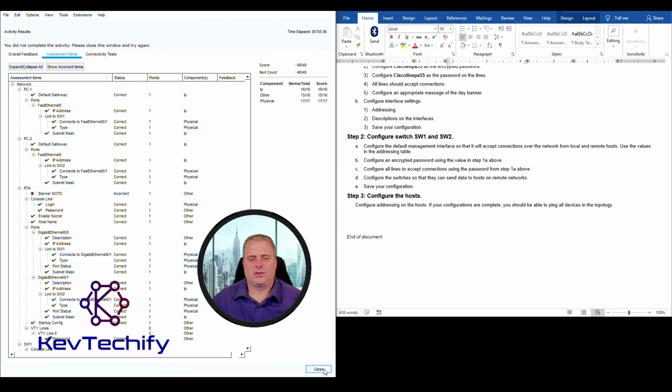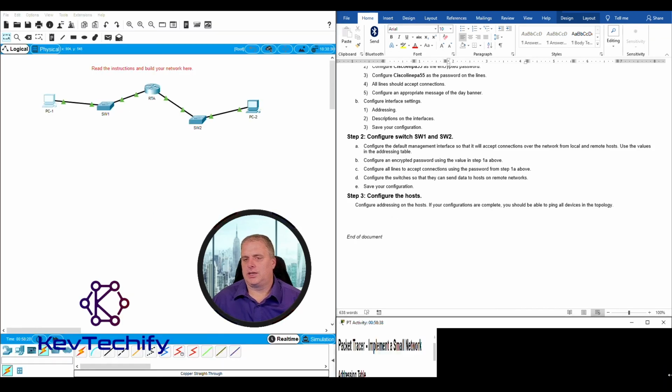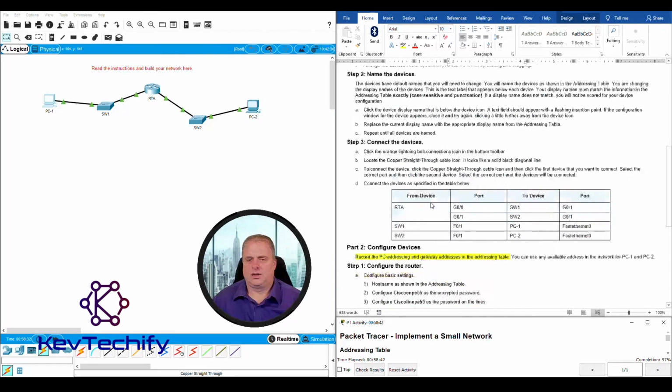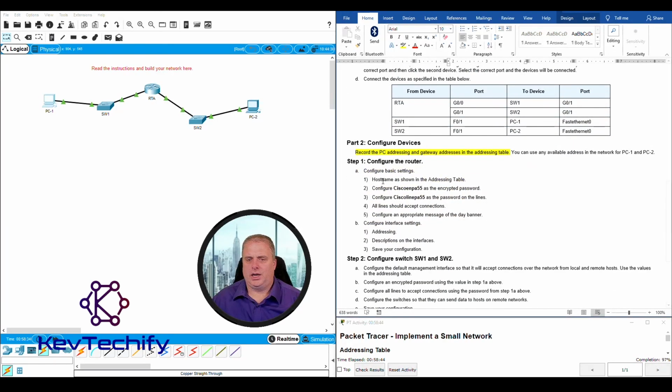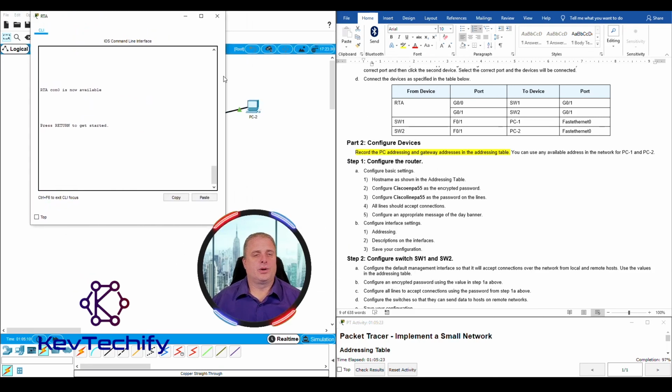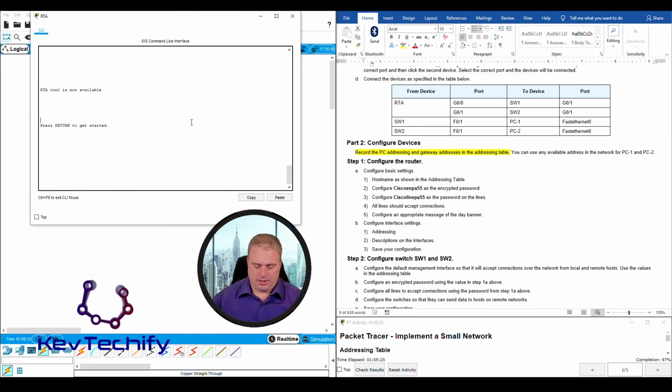Go ahead and click close. Drag that down here. If I look back here, router A. I missed the last step, configure an appropriate banner message of the day. What I'm going to do is click on router A. Make the window a little bit bigger, going right to left. Hit enter to get started.